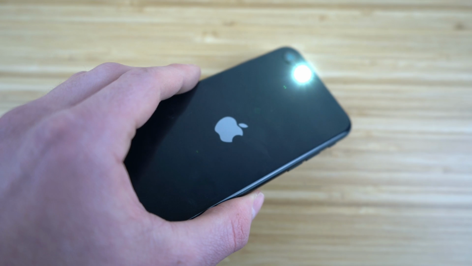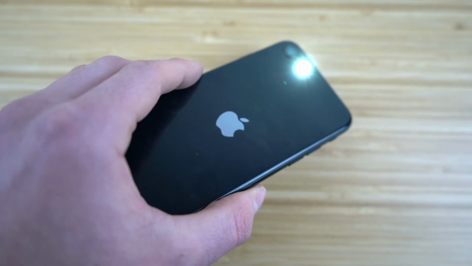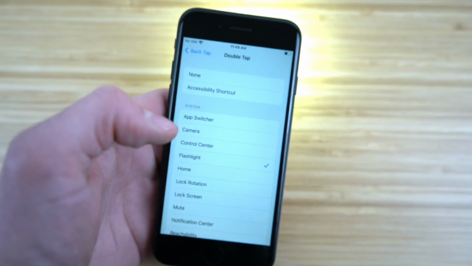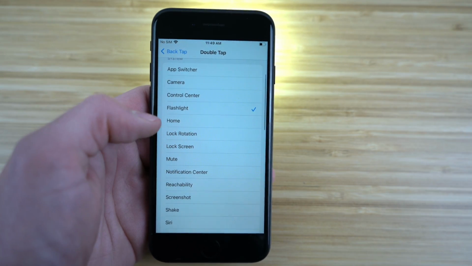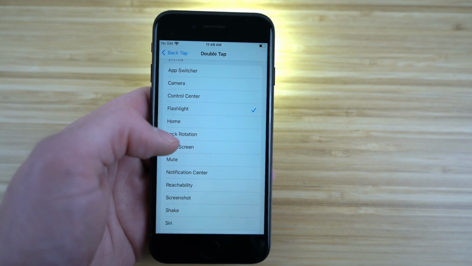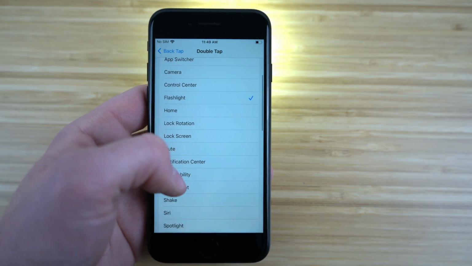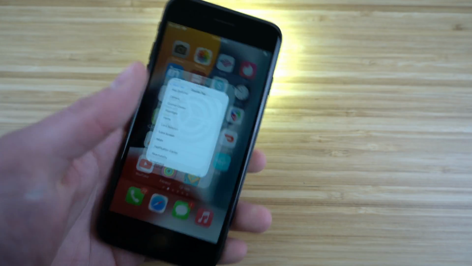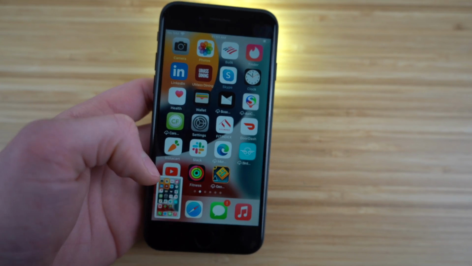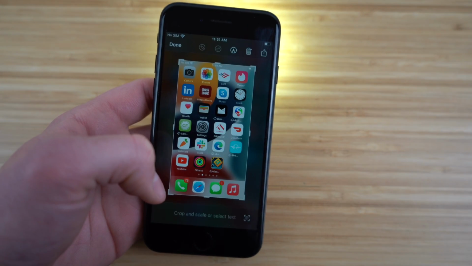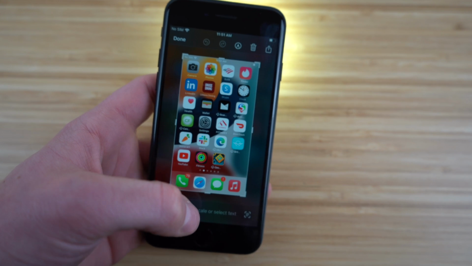So by doing that, just by double tapping the back of my iPhone, you're going to see the flashlight turns on. And then also on top of this, we have tons of other options to choose from, like control center, home, lock screen, notification center, screenshot. So for example, we go to screenshot now. Basically what's going to happen is I'm going to double click the back of my iPhone like this, and you're going to see it's going to take a screenshot that's located right here. And this is another feature you can do on your iPhone's back tap setting.